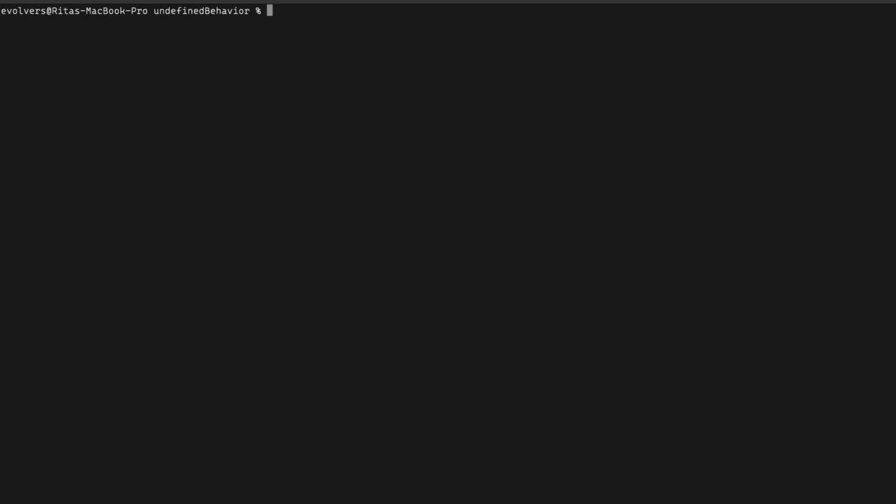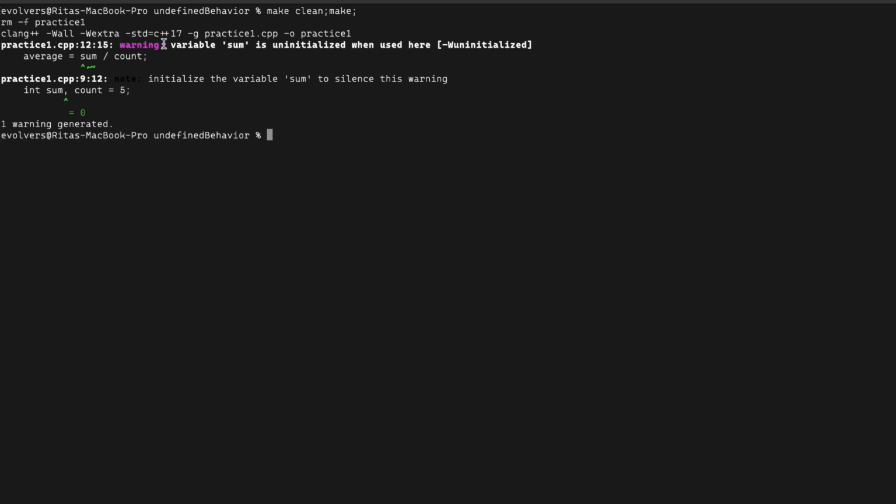Let's compile our program. make clean, make all to compile the code, and we see right away that we have an issue here. We have an error that variable sum is uninitialized. We see that our code was compiled and we can run it. And we see that we have garbage in the output, unpredicted output. Because our code was compiled, it means the error occurs during the runtime.